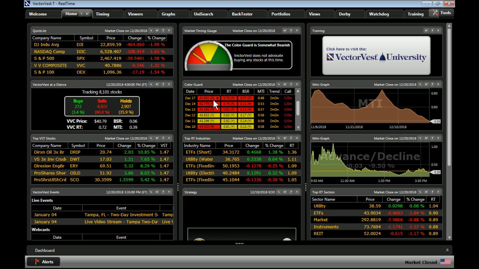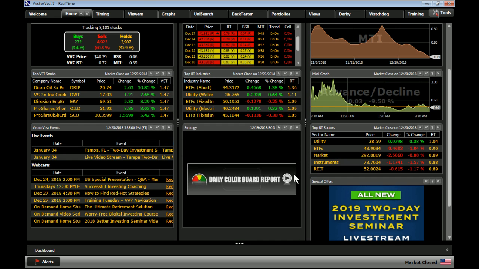If we scroll down our page here, we'll see our daily color guard report. This color guard report is filled with information that's essential to your success. You're never going to hear our opinion about what's happening in the market, but you'll always hear our interpretation of what the market's data is truly telling us. Let's scroll back up to the top and look at what our market is telling us for today.